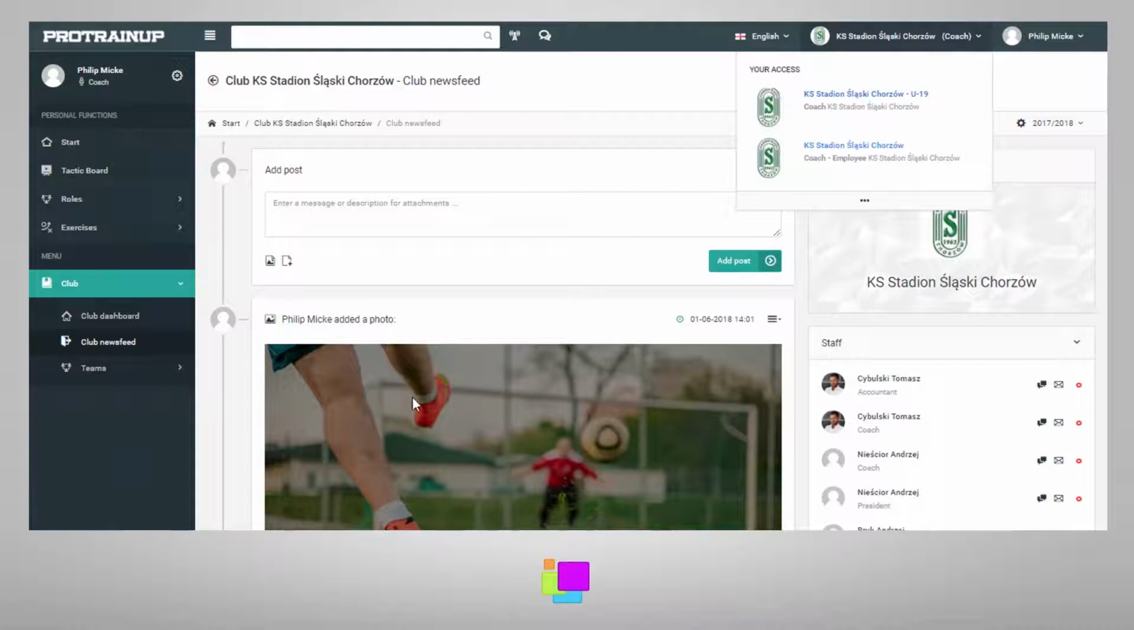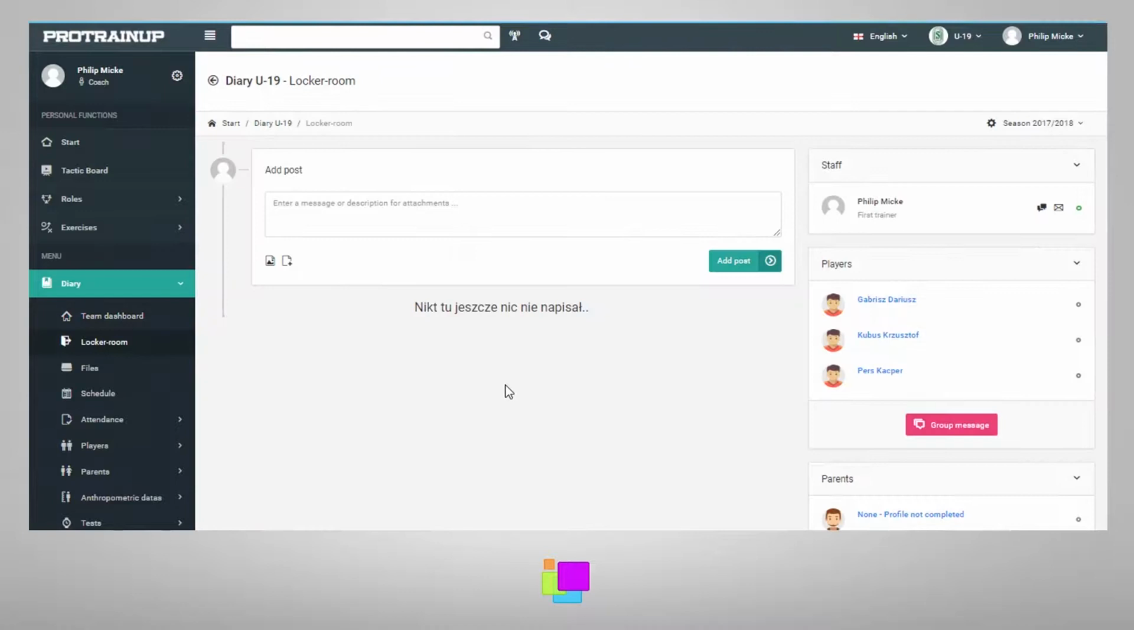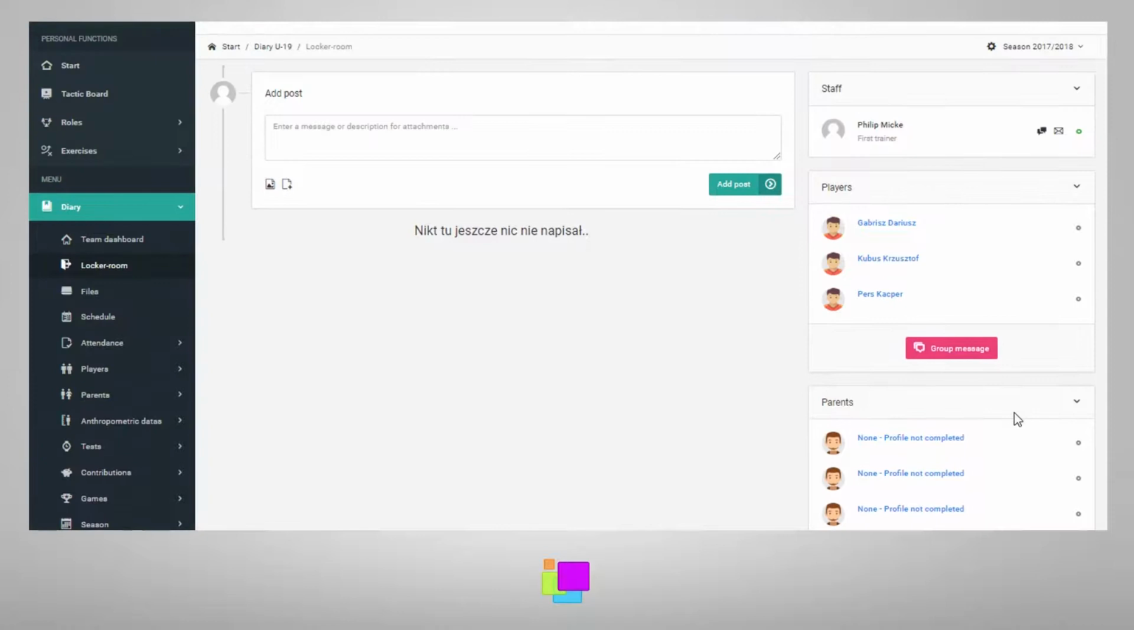The virtual cloakroom works in the same way. This is where communication between players, parents and coaches takes place within one team. As in the previous case, here you can upload photos, files or links to YouTube videos.